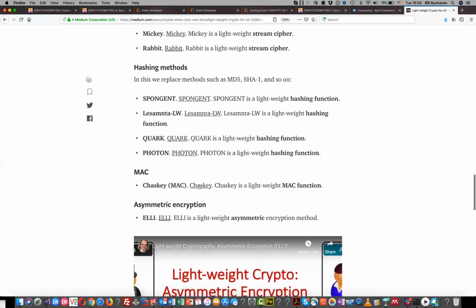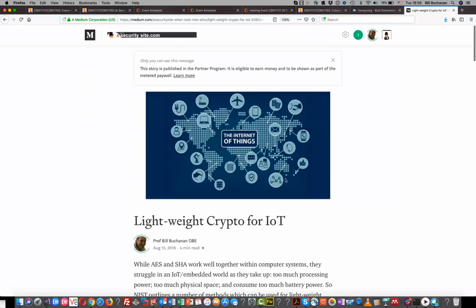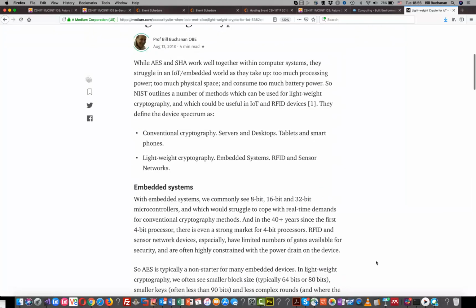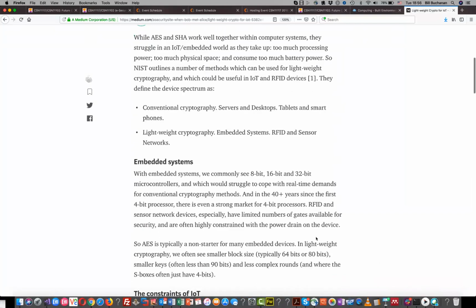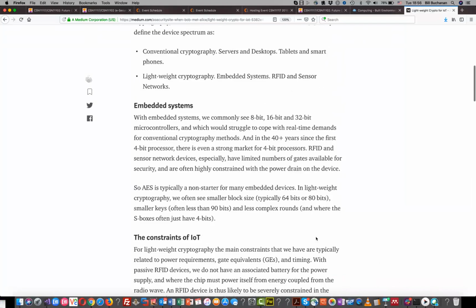And we can have MAC methods where we share a key and we sign a hash and we can authenticate the other device. And then for public key encryption, there's not that many things around, and Elli, I think, is the only one that's really been proposed just now. So those are some of the techniques that could be used for lightweight crypto, but the designers need to understand the strengths and weaknesses of each of these.